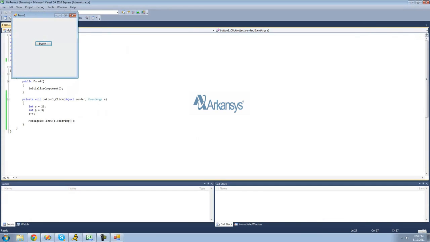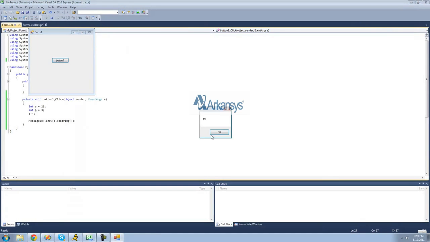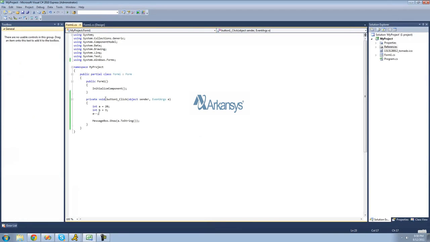Yep. And you can do decrement as well. So we can just do minus minus right there, and that'll just subtract 1 from a. So we should get 19 in a message box, since 20 minus 1 is 19. And yep. Alright. And there's one other thing you can do with this.